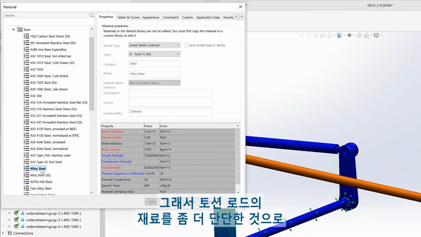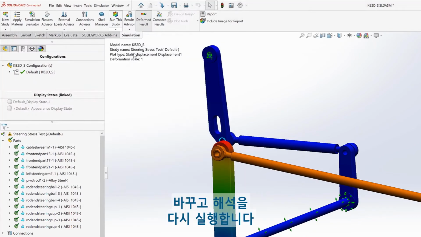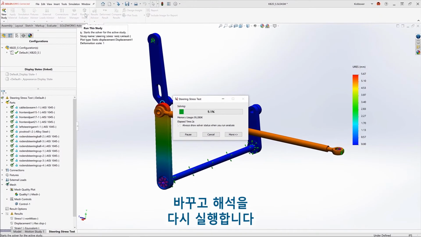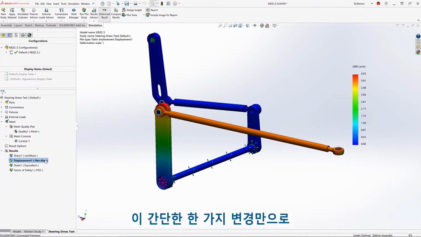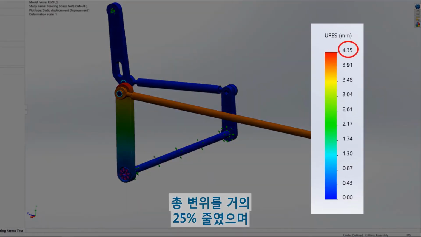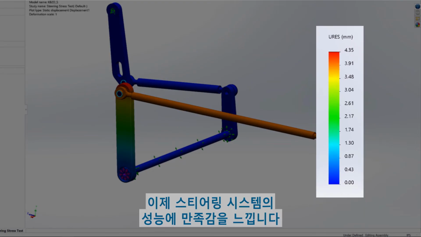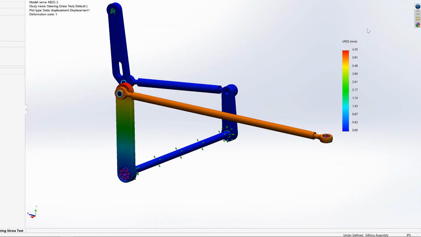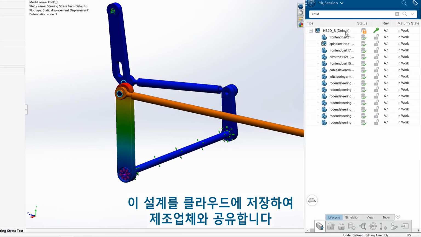He changes the material of the torsion rod to something a little stiffer and reruns the analysis. With one simple change, he's reduced the total displacement by nearly 25% and now feels comfortable with the steering system's performance. To complete the task, he saves to the cloud so the design can be shared with the manufacturer.